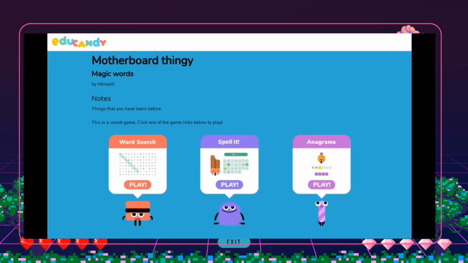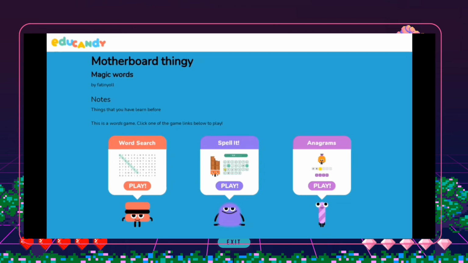As you can see here, this is some of the games that we have made, and our topic of the game is motherboard. We also include the subject and notes there. There are 10 questions for each game and you need to answer all of them. The reason why we chose Educandy is because there are multiple choices for you to play, such as word search, spell it, and anagrams. Even if every game has the same questions, we still need to answer all 10 questions until it's done. So now, let's start with the word search.